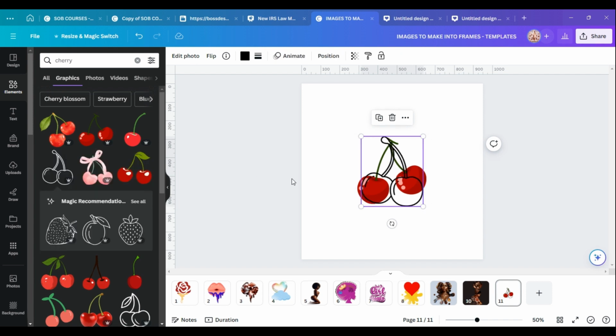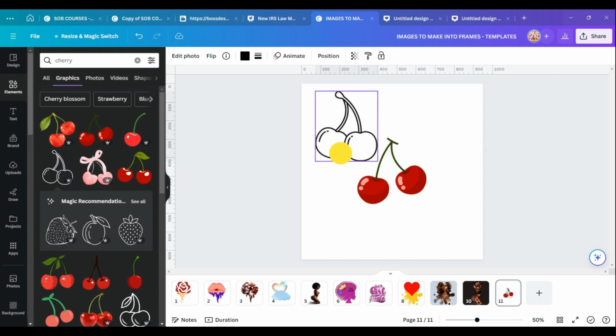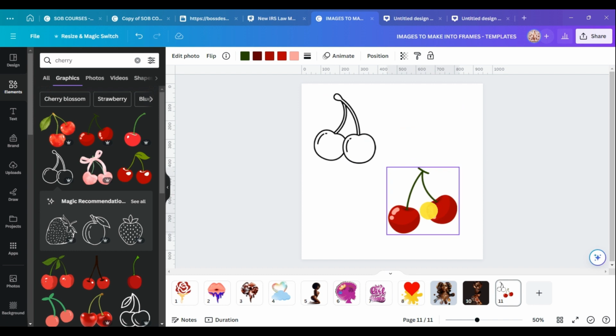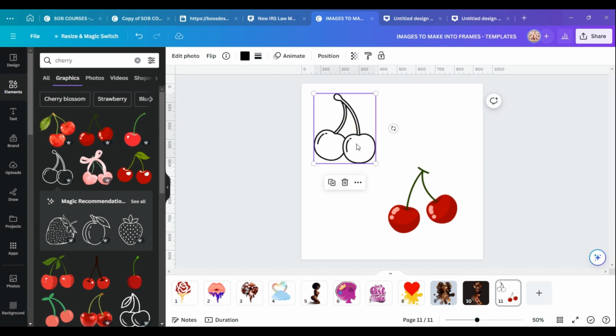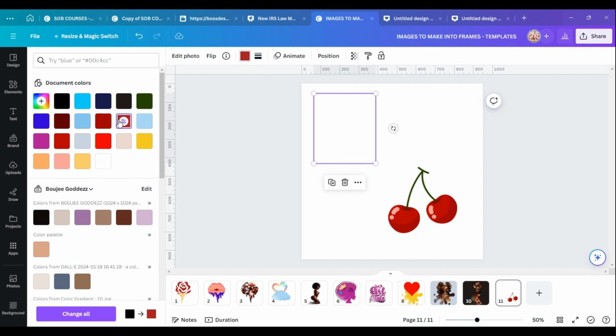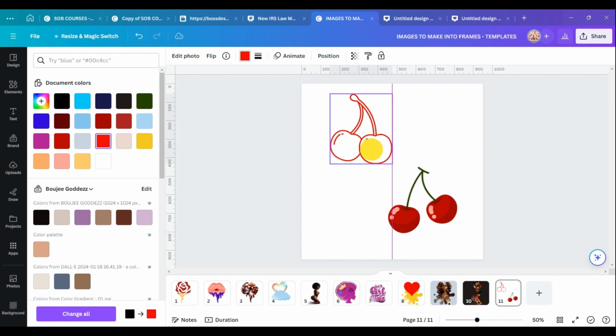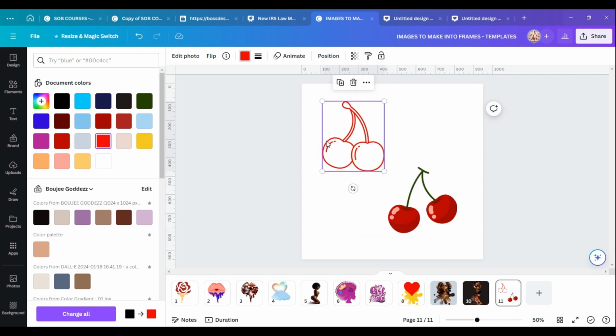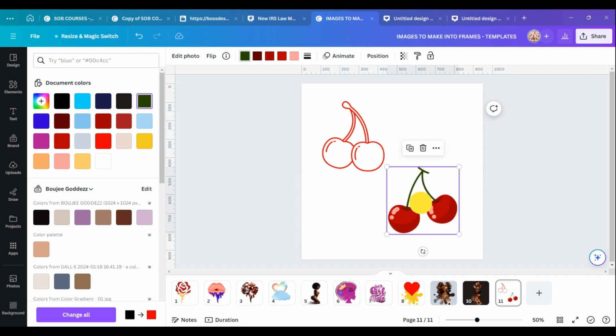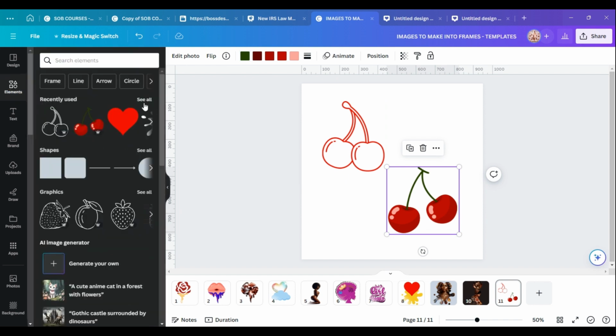Like, for instance, I'm sorry, I clicked two. I'm moving quick, sorry. So I have this one here. You can change the outline color, so I can change the outline color of this all day long, but I can't really change the actual image coloring. This one, I can change the different colors on, but you don't have to worry about changing any of that.